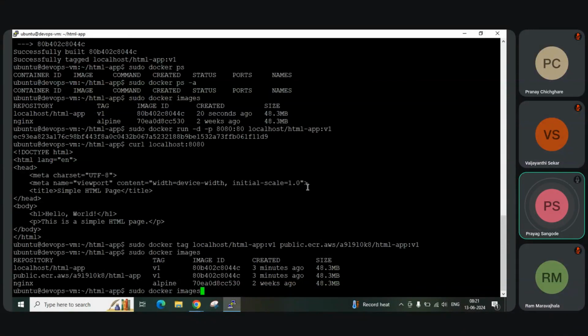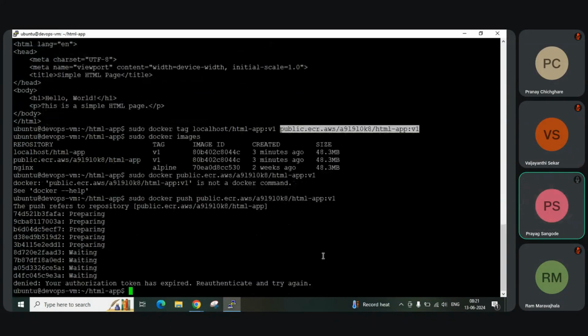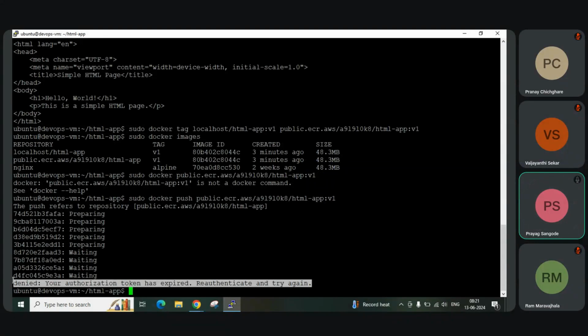Next, let's push this image. Okay, sudo docker push. Okay, so if you see, it will say authentication is required. Authentication token has expired, re-authenticate and try again.